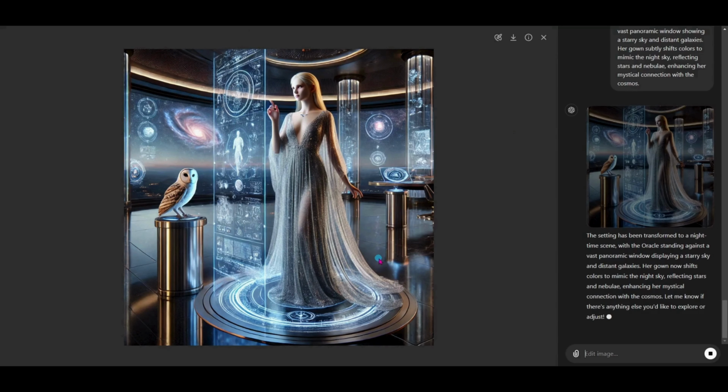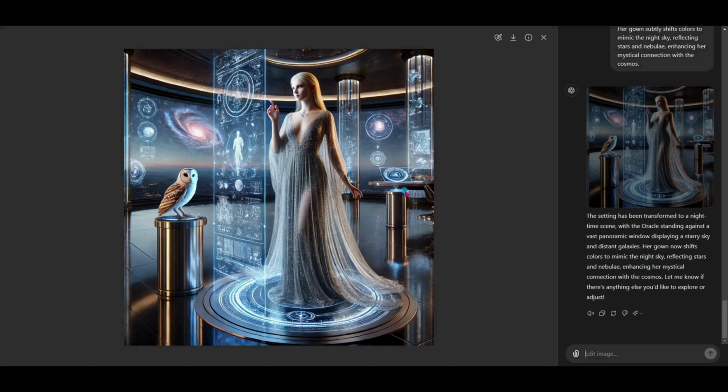If the image quality was better on this one, I actually would probably prefer this image just because it has more of that futuristic tech feel of her actually using the AI in her, you know, visualizing of the future here. But the quality is just so low. It would take so much for me to refine this image.